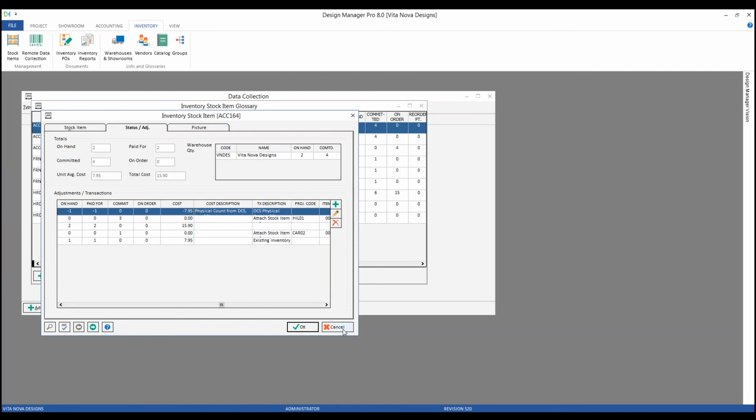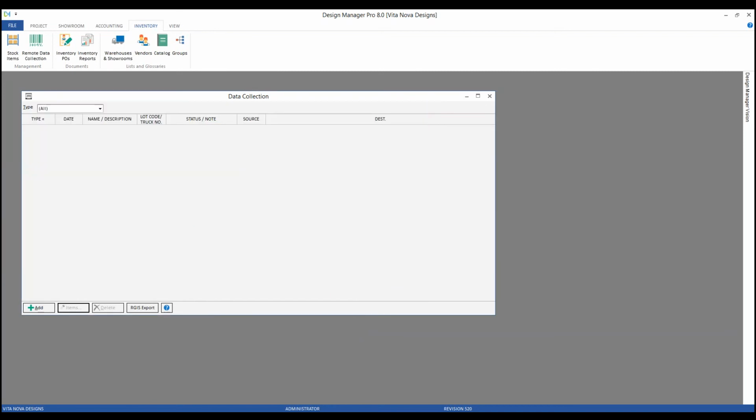Now, that leads us to our last topic for today, which is our RGIS export and import. Now, RGIS is the market leader in providing worldwide inventory counting services. Design Manager includes an import-export function through the data collection so that you can export a CSV or comma-separated value file to provide to RGIS with your current Design Manager inventory items, on-hand quantities, and the count. And then RGIS does all the work. They're going to finish counting your inventory, and they're going to provide an updated CSV file back to you, which you can import into Design Manager.